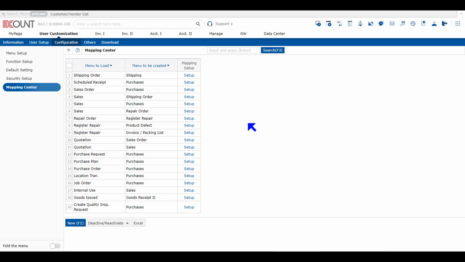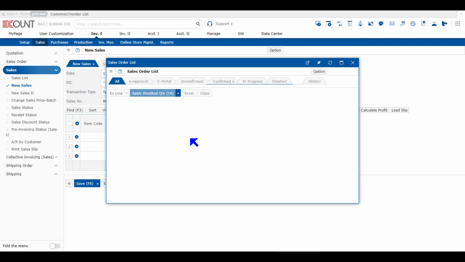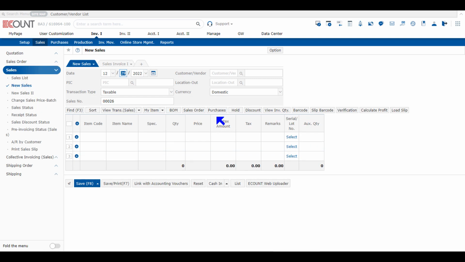In this video, I'm going to explain how to connect different menus with each other to load and generate data. You may want to create sales slips by loading the sales order slip data. And also you may want to create a new purchase slip without filling out every blank. Or in a new sales slip, you can use the purchase button in the middle of the screen when you sell what you've just bought straight away.